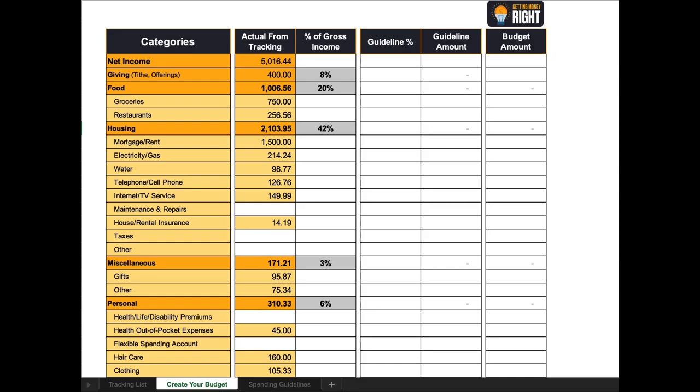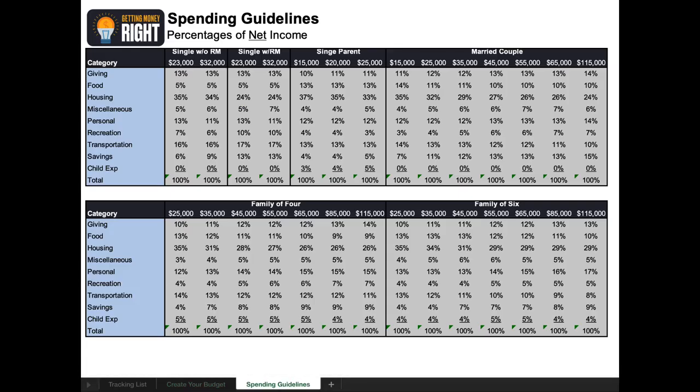Now, this workbook includes a spending guideline. It provides suggested budget percentages for different income levels and family types. This guideline was developed using information taken from actual families that were managing money successfully and the specific percentage they were spending in each category. Its purpose is to help you have a reference point from which you can build your own budget.